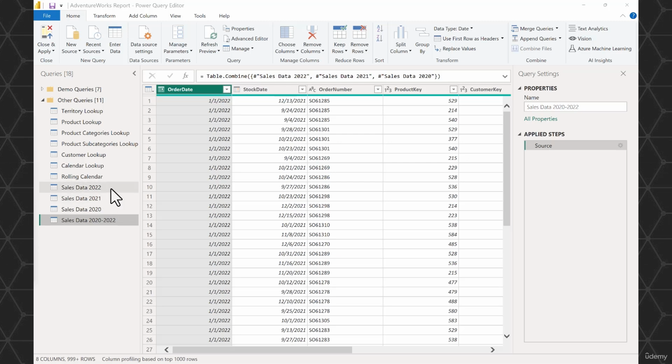So we can't delete any of these individual tables, or if we need to add in a new year's worth of data, we'll have to reconfigure the append to make that work. So again, it works decently, but it doesn't scale very well. So what we're going to do here is delete these 4 sales queries, and then we're going to use Power BI and connect to a folder instead.